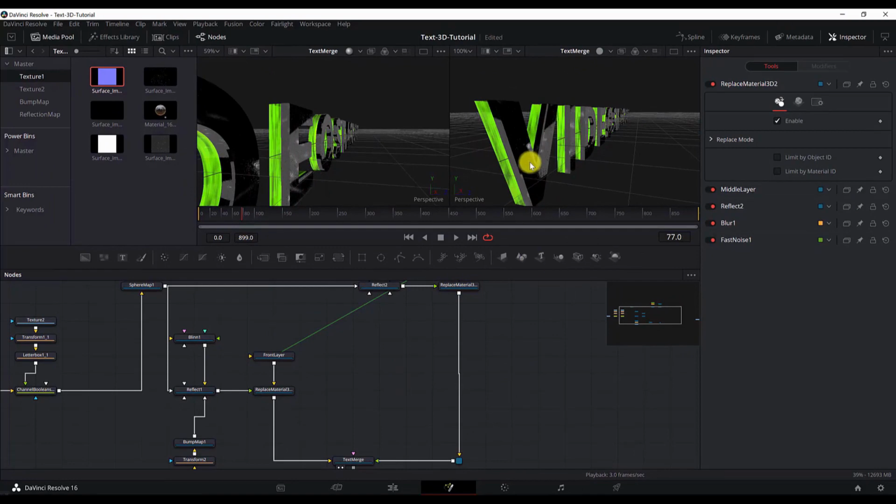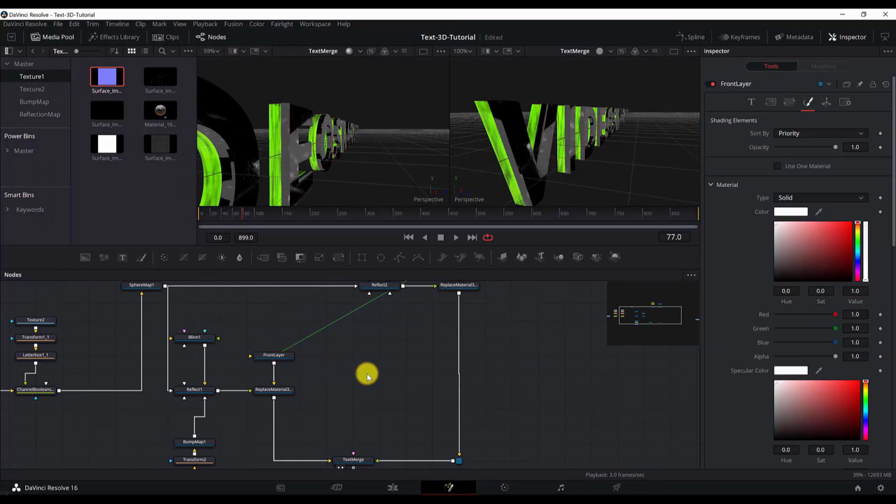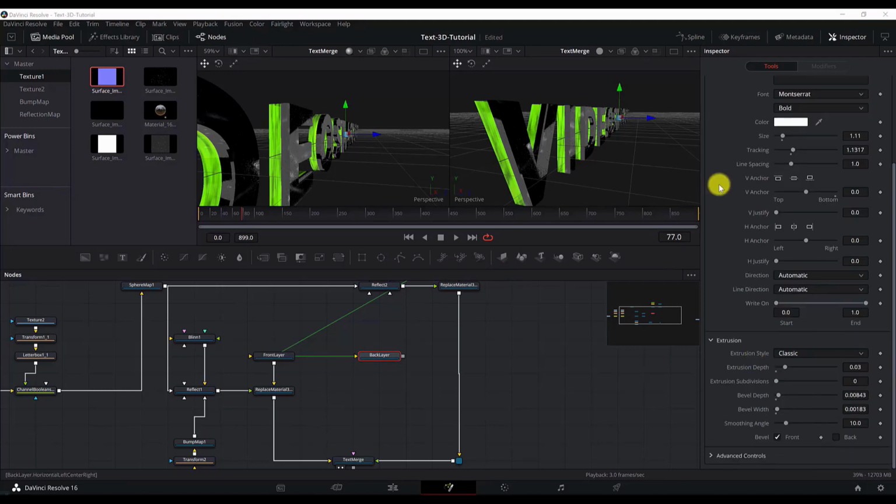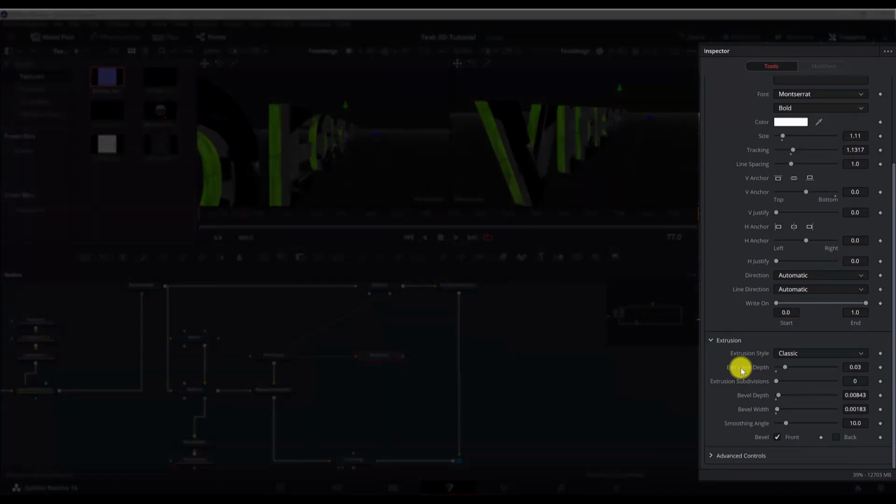The back layer is very similar to the front layer, so we copy this one, Control Shift V to paste it, type back layer. And for the back layer, we will also need to de-instance the same properties as with the middle layer. So go to the extrusion depth, de-instance, bevel depth and bevel width. Now change the new settings. We can leave this to 0.03. For the bevel depth, we will type, and all the other settings remain the same.